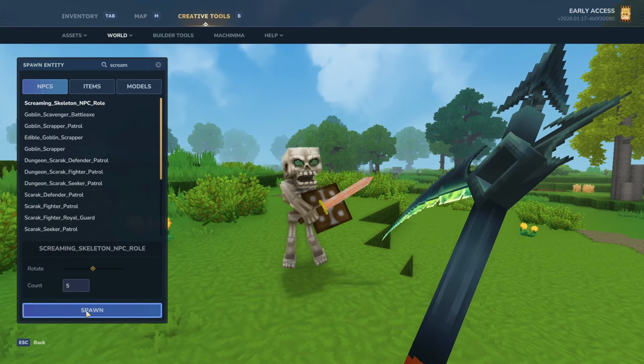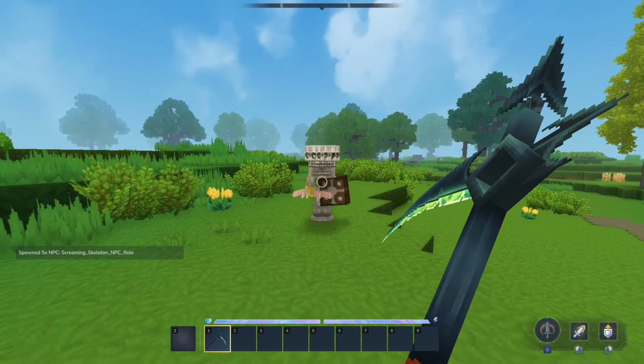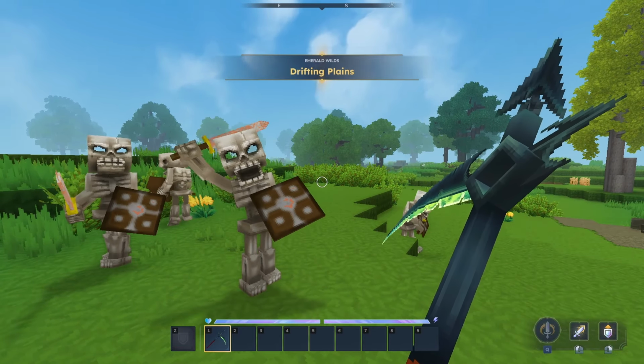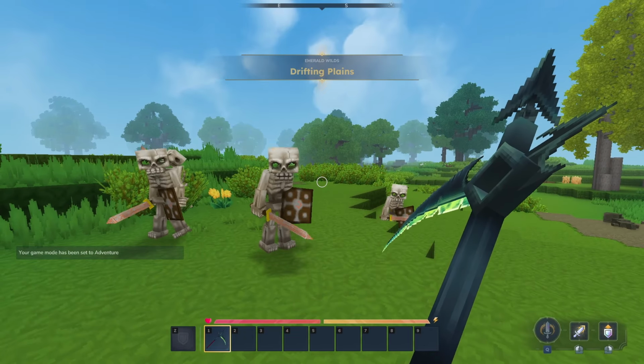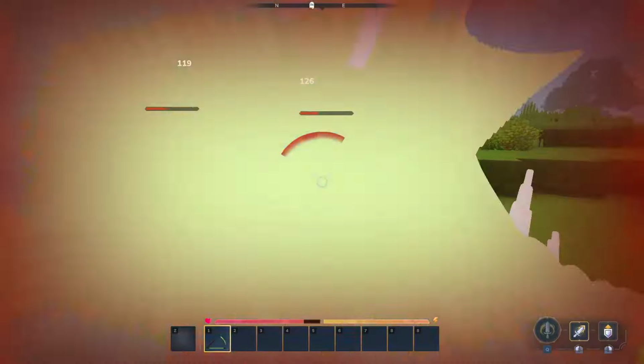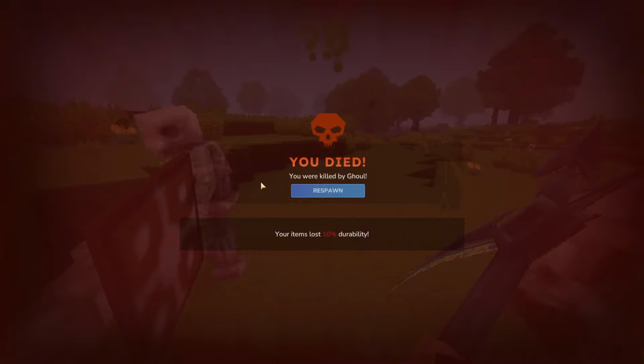Let's summon in 5 of these guys. They're pretty crazy. Come on. As you can see, they're all screaming. If I go into survival mode, they will just come and kill me. Yep, you don't want to come near these guys. They are pretty strong. Yeah, they can kill you very easily.